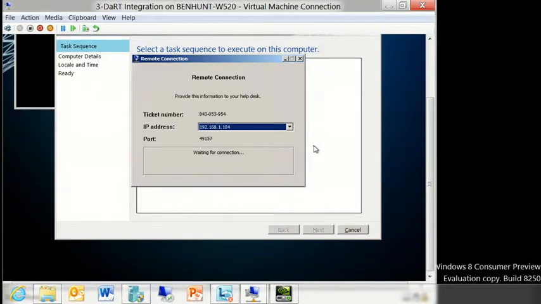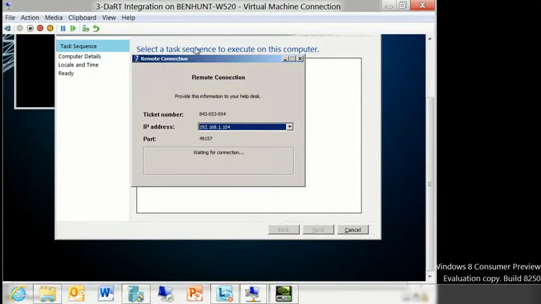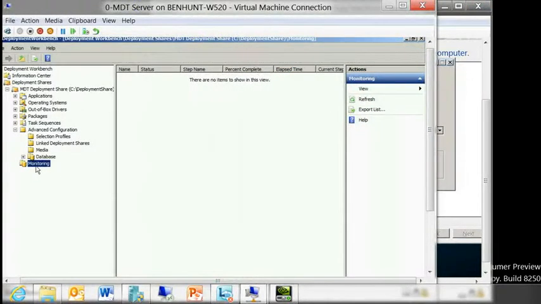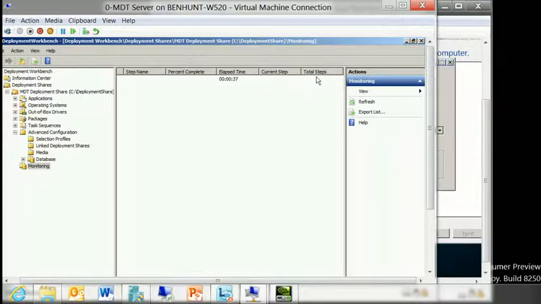What DaRT would ask you to do normally is you would ring the people and they would tell you, I've got this ticket number, here's my IP address, and this is the port. Then you would go into the DaRT tool and type in that information, and then you would get remote control of the machine. So that's a bit of a laborious process. So what we've done with MDT is we've passed that back automatically via a web service. If I just refresh here, there's my machine running. I can see the phase and so on. If I scroll down and get a scroll bar here, sorry about that, I can see how many steps it's gone through, none at the moment because we haven't gone through the wizard at all, and so on.